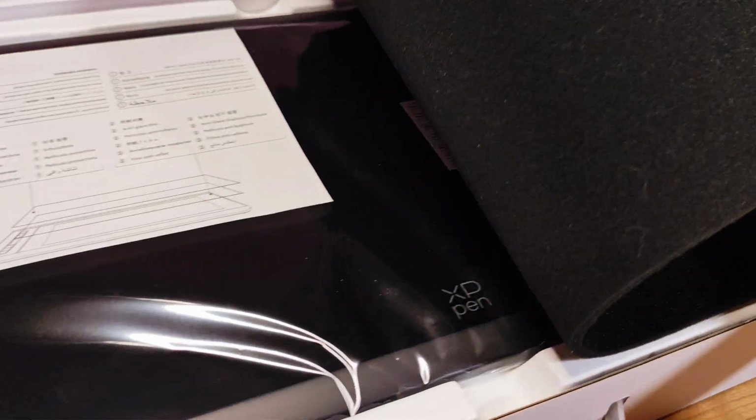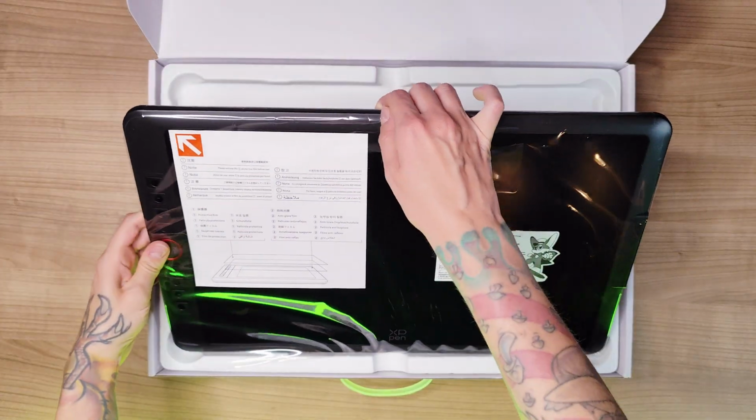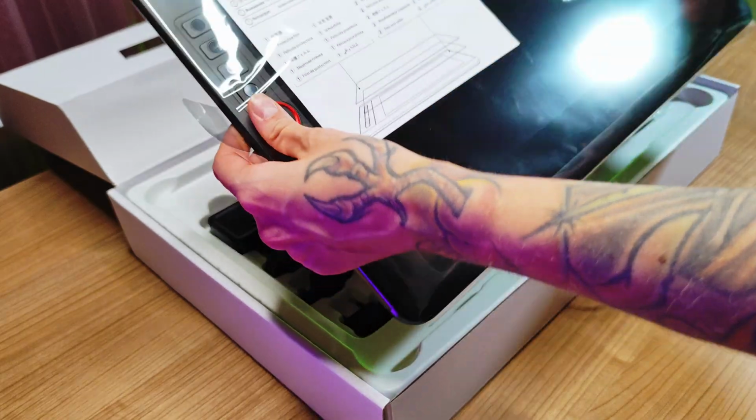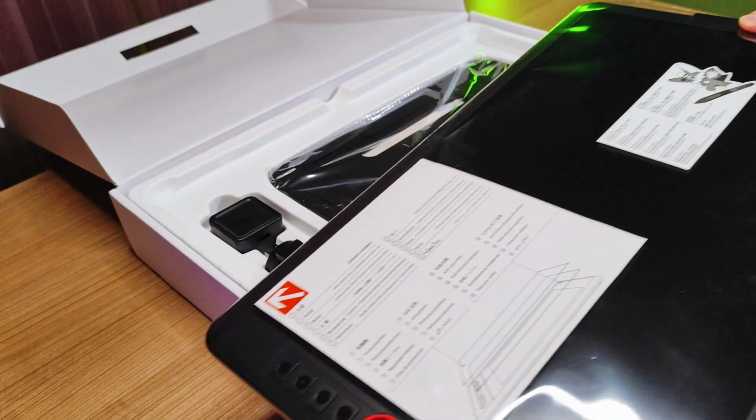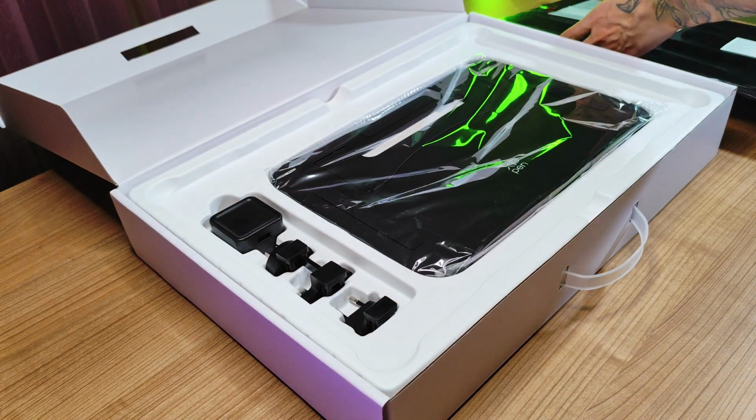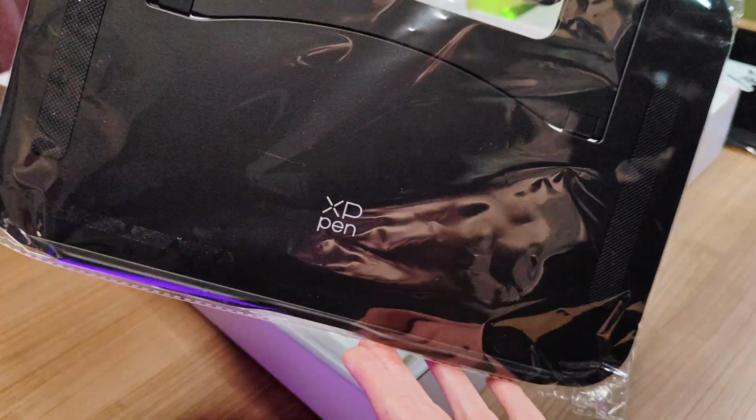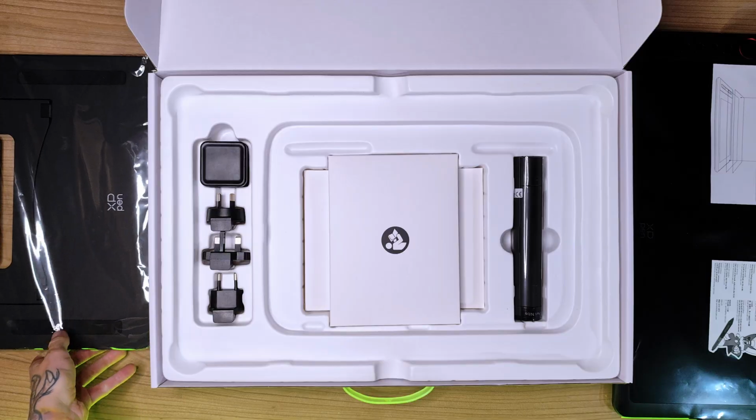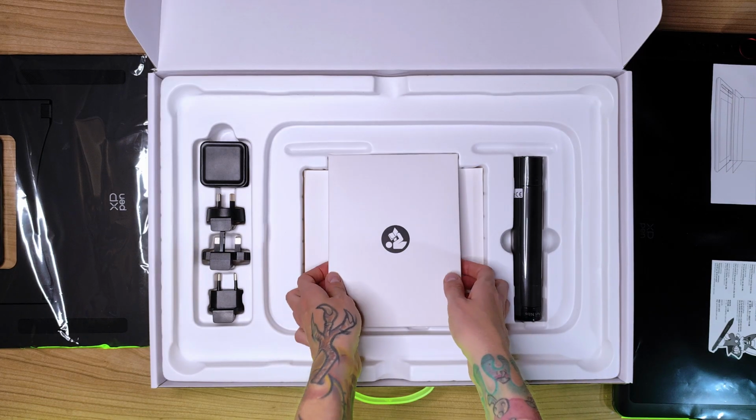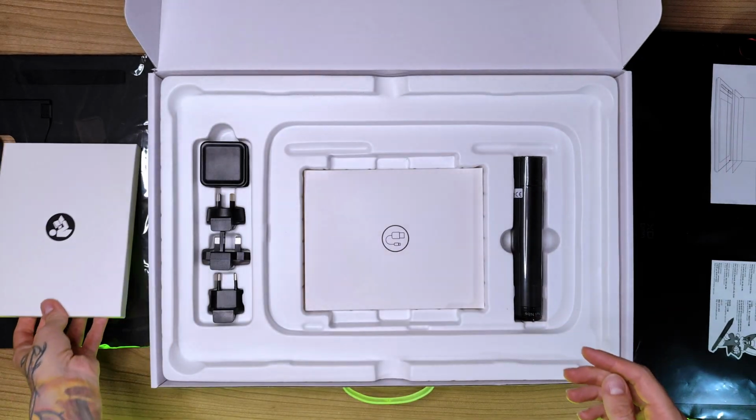It's the Artist 15.6 Pro version 2. At first glance, it looks pretty much the same as version 1, but I already know there are some nice upgrades to this baby. More on that later. Here we have a trusty tablet stand that doesn't take up much space. That's mystery box number 1, we will be looking at later.